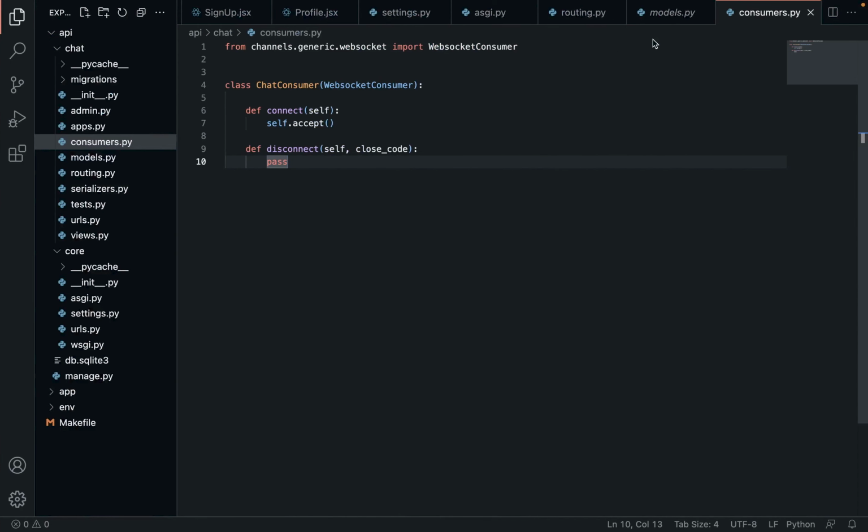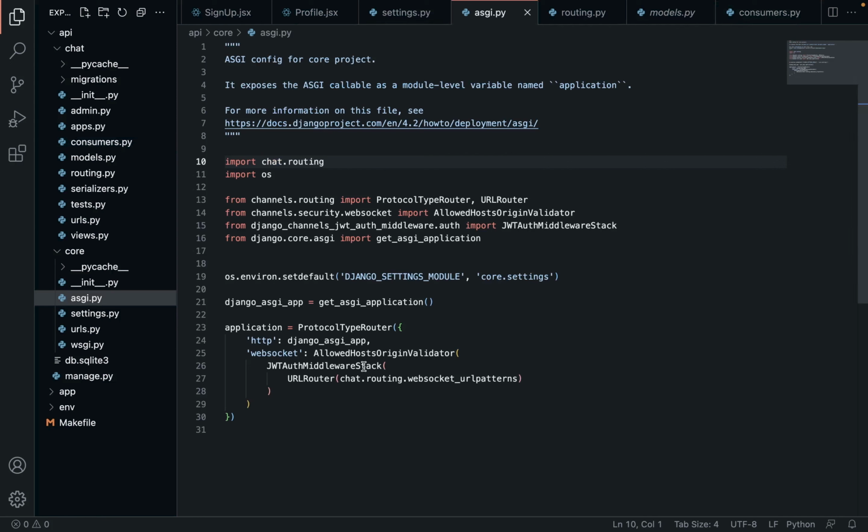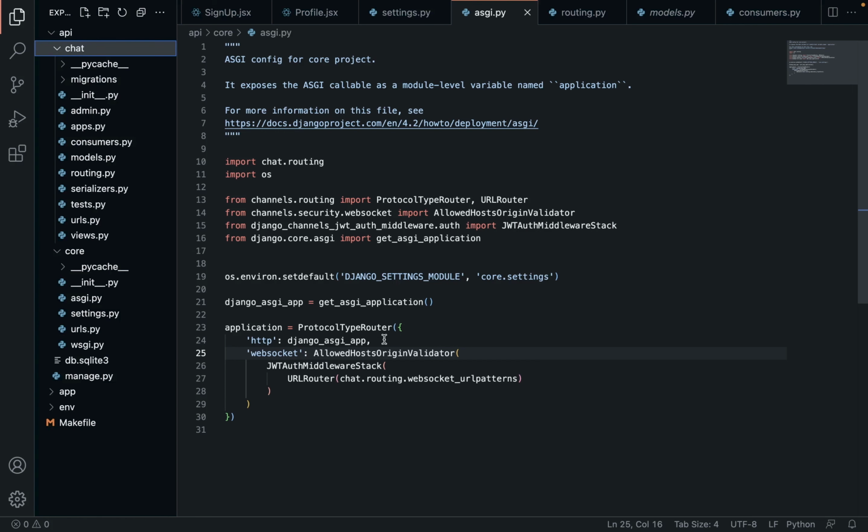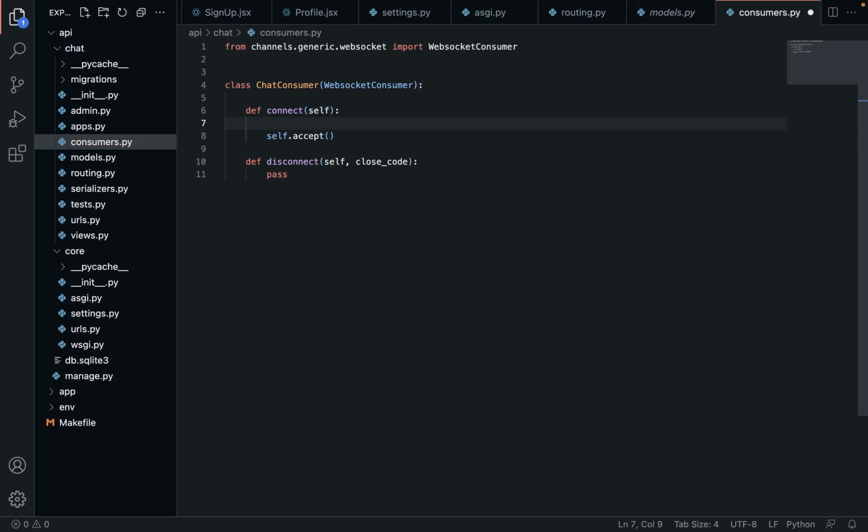Now, because we wrapped our WebSocket in this JWT Auth middleware stack, this is what's going to allow us to authenticate really, really easily. So when we make a WebSocket connection, we're going to pass our token, instead of putting it in the header, as a query parameter, as token equals, and then the token. We're going to pass that in our request to establish our WebSocket connection. And then if it's present, this middleware will do all of this for us.